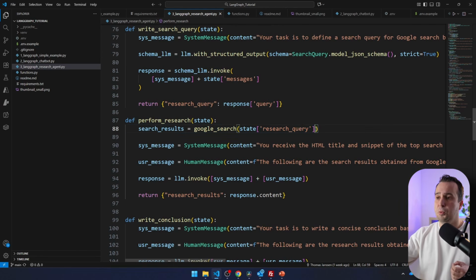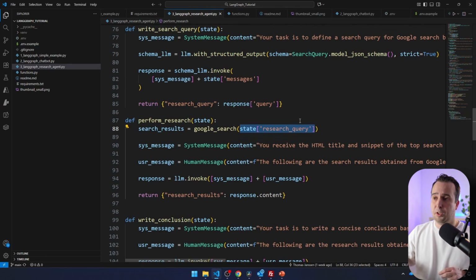So that's why it's so important to rephrase the question from the user. So if the user is then asking, how deep is it? The rephrased research question might be, how deep is the ocean? So this is really important. This is just one of the reasons. There are many more reasons why you want to reformulate the user's question.